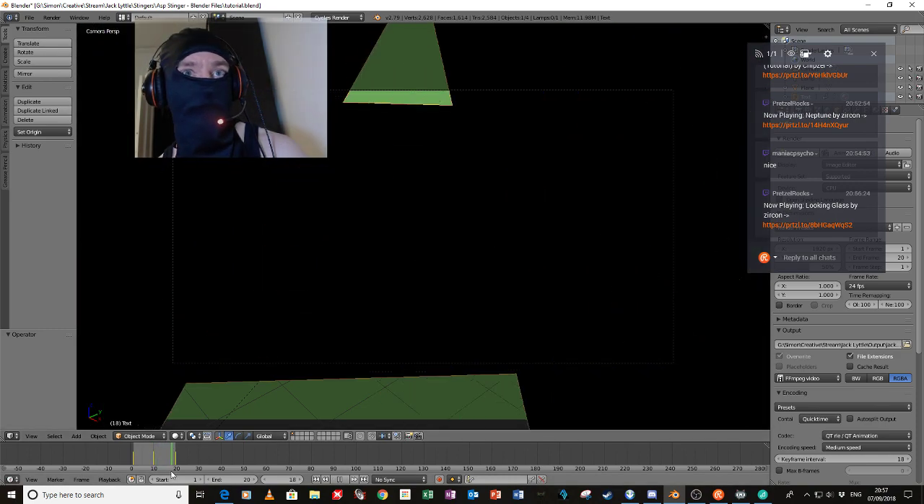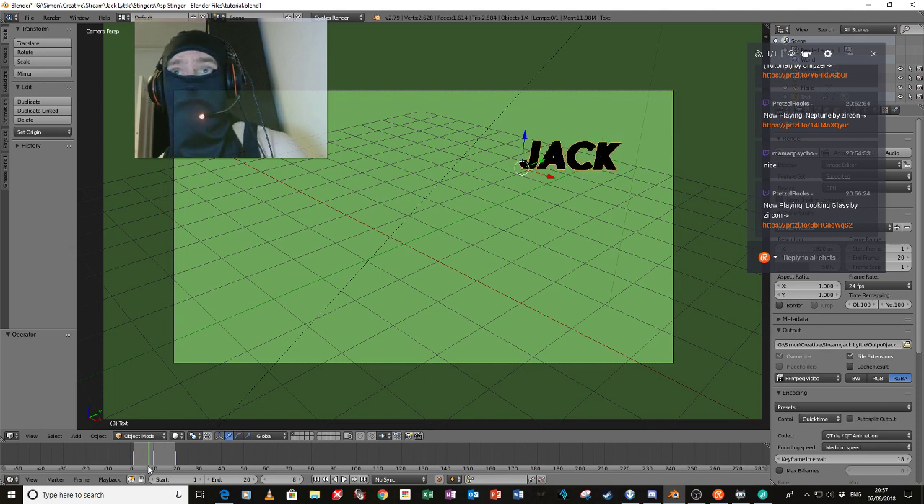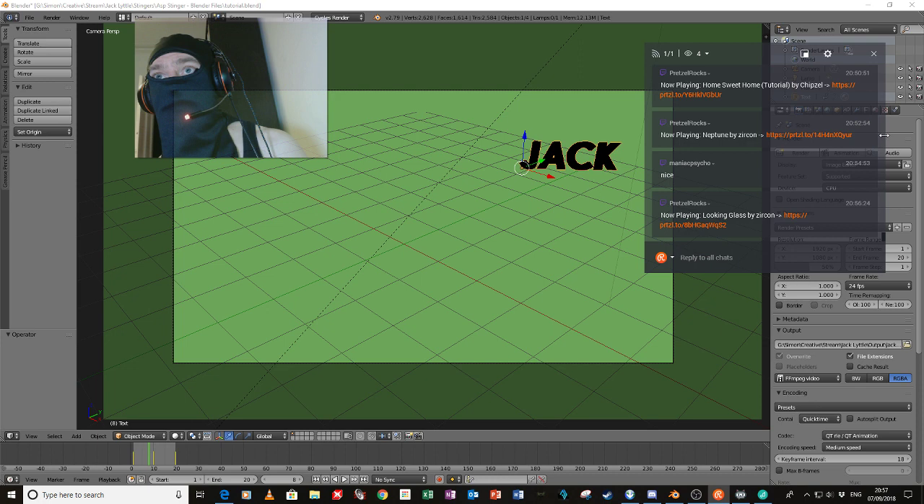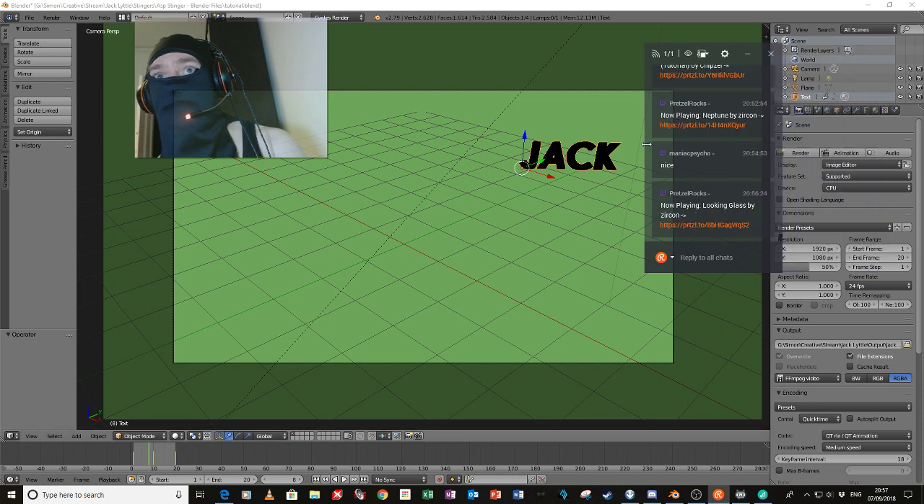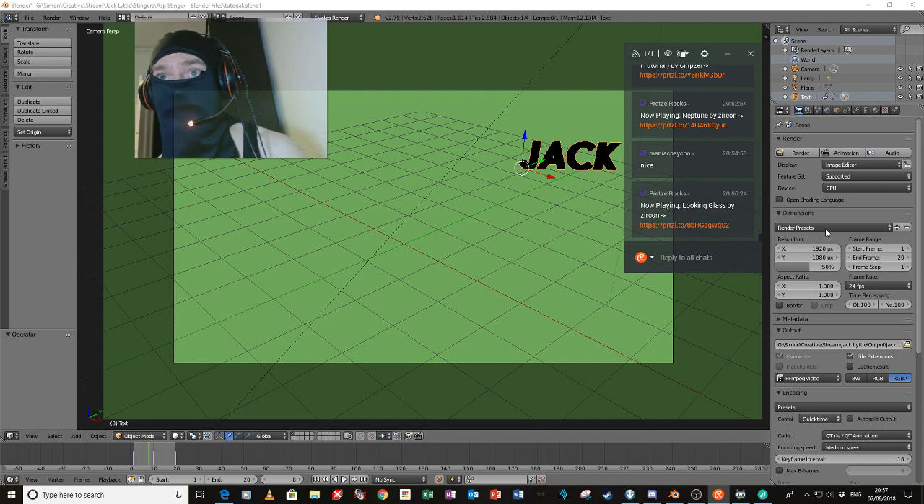That's just better. So that just fills the camera view. Then we made sure that our file settings were correct. In the file settings, this is where we came unstuck.